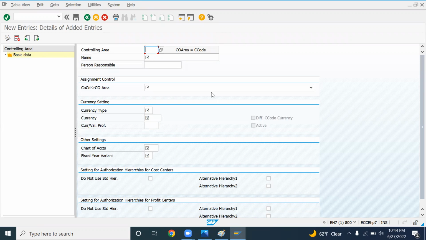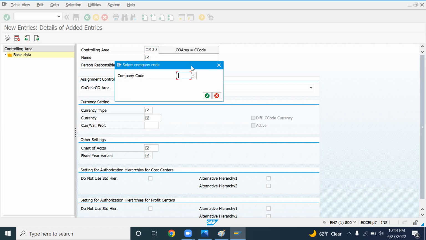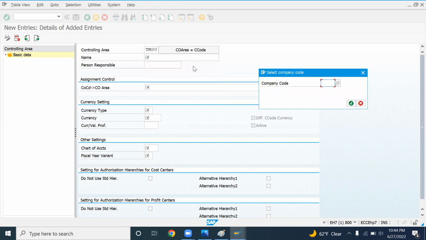So here I'm giving TM00, and here it is showing something like CO area equal to C code. That means, have we given the same name for the company code and the controlling area? Both are same or different?